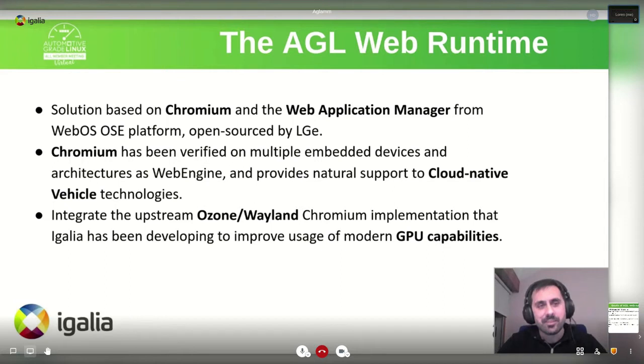Thanks, Antía. So, as you mentioned, we hope everybody's safe, and we hope to be meeting in person anytime soon. So, in order to provide this web runtime into AGL platform, the solution that was determined as the way to go was based on Chromium and the Web Application Manager, or WAM, that was initially developed for the webOS OSE platform and open sourced by LG.